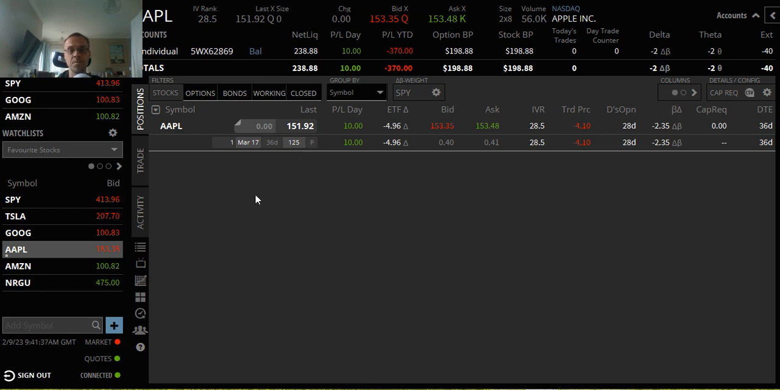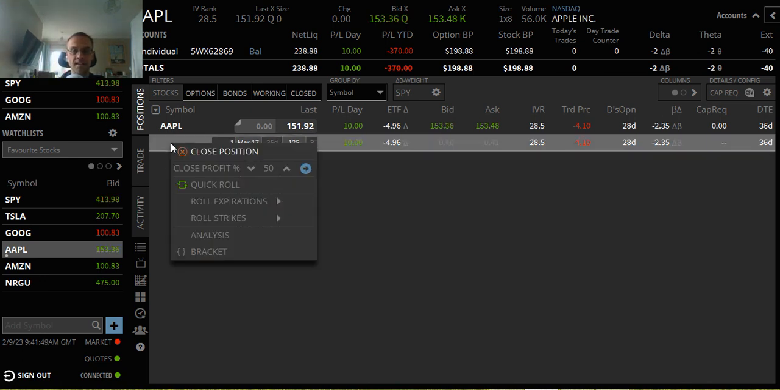The market's going against me at the moment, but I'm not too fussed because I've still got until March 17th for the price to swing. But if I wanted to close this, all I do is right click and close position. And basically, you can adjust the amount of profit you take on the trade.